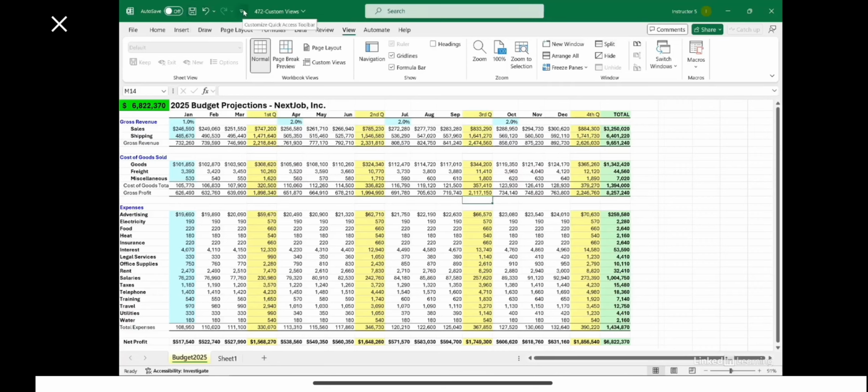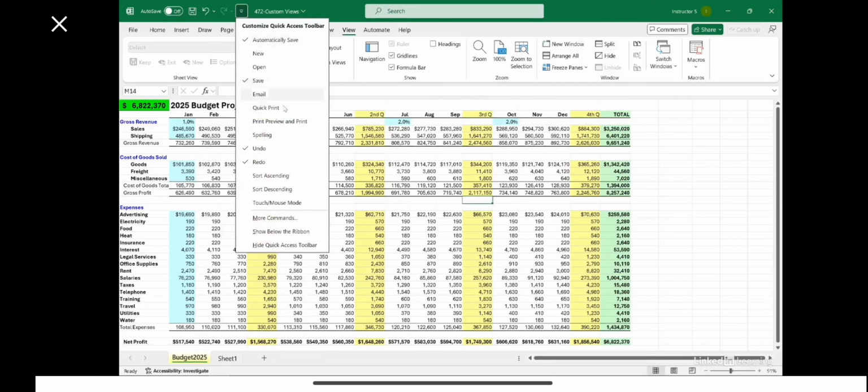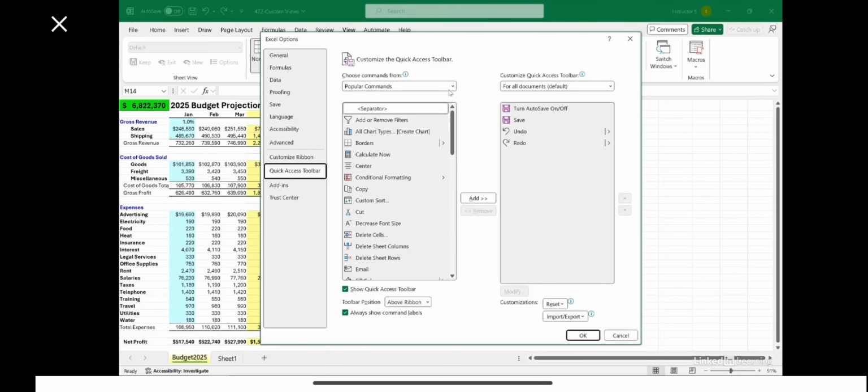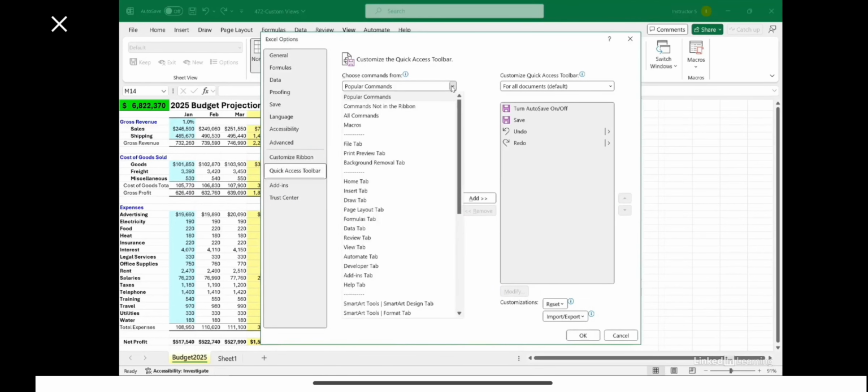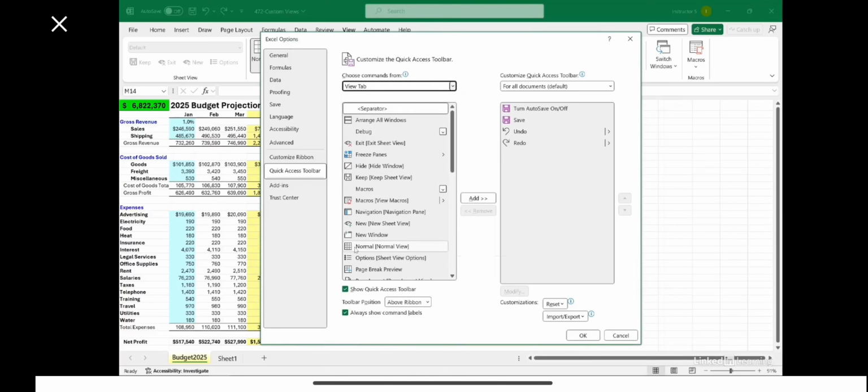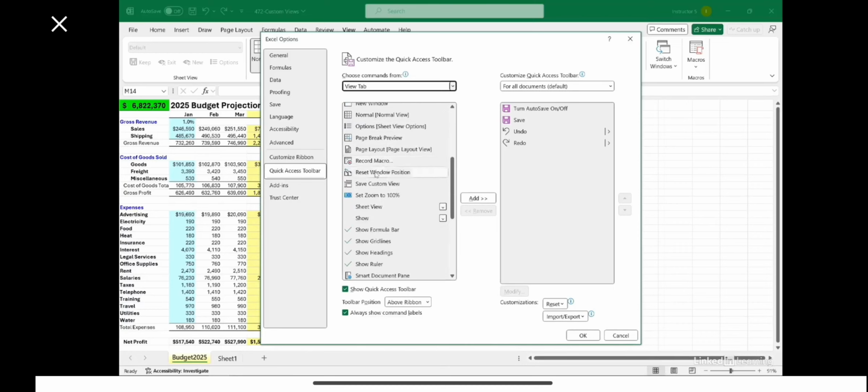So on the right side of the Quick Access toolbar, typically at the top of your screen, there's a drop arrow. Customize the Quick Access toolbar. Come down to More Commands. Two different approaches, going to different commands, although they're similar in what they do. Choose Commands From, choose View tab. And in the View tab here, unlikely at first, under Save, Save Custom View, Add. We'll add that to the Quick Access toolbar.